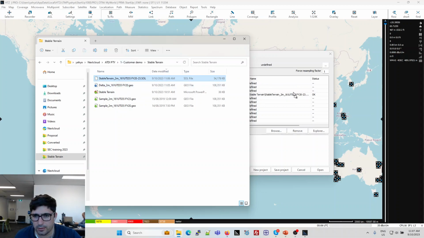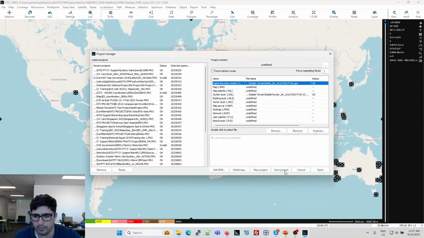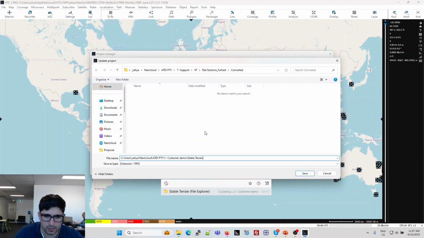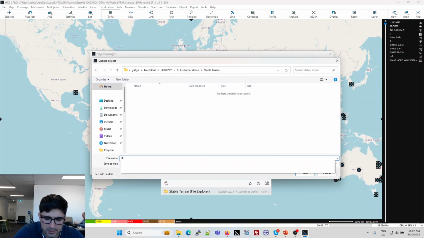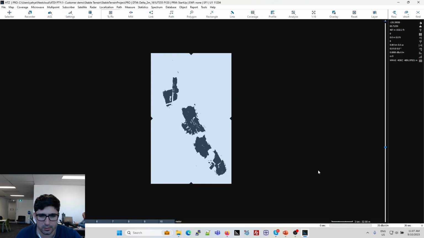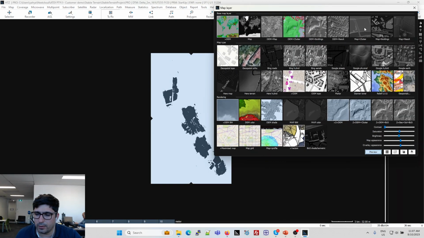Did I copy across this one? Yes. And then stable. Yeah. Now I've got both of them in place. Save this. I'm going to call it stable terrain project. And I'm going to open this project. And right away we see here that's the DEM.